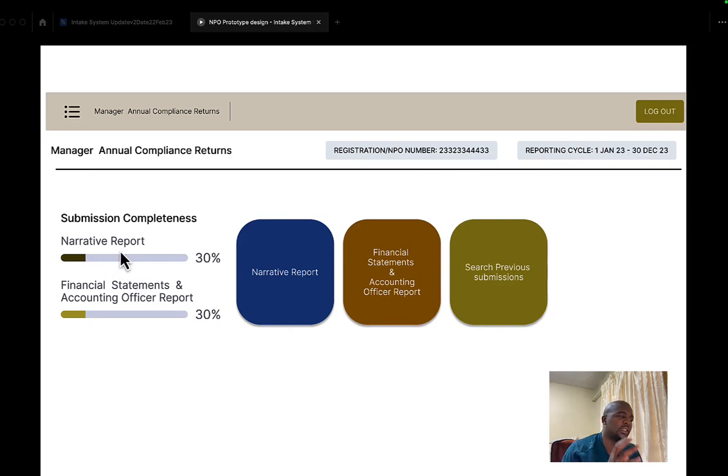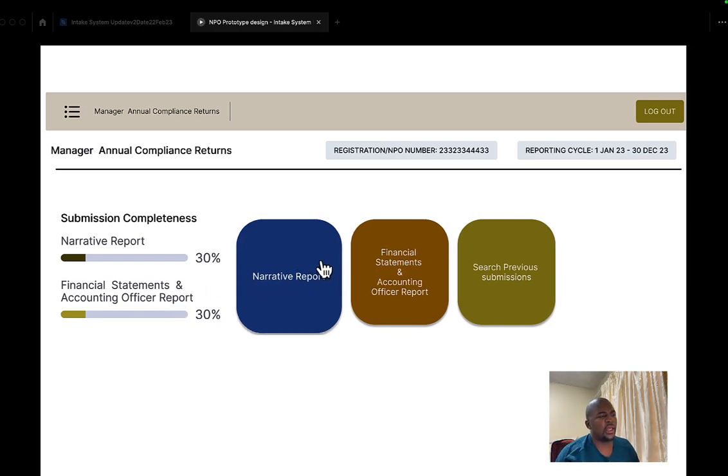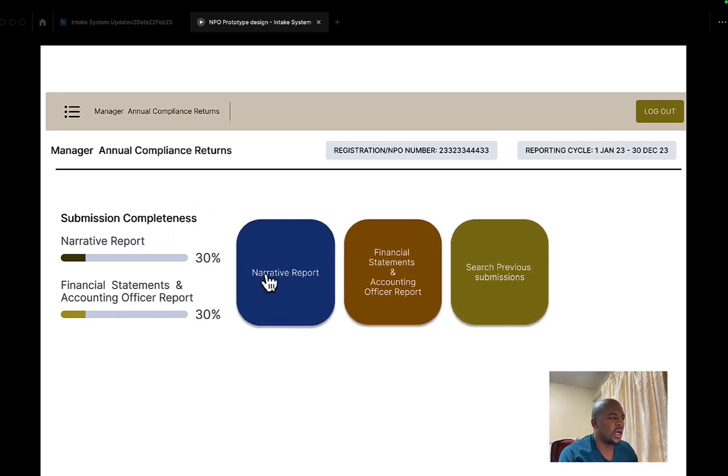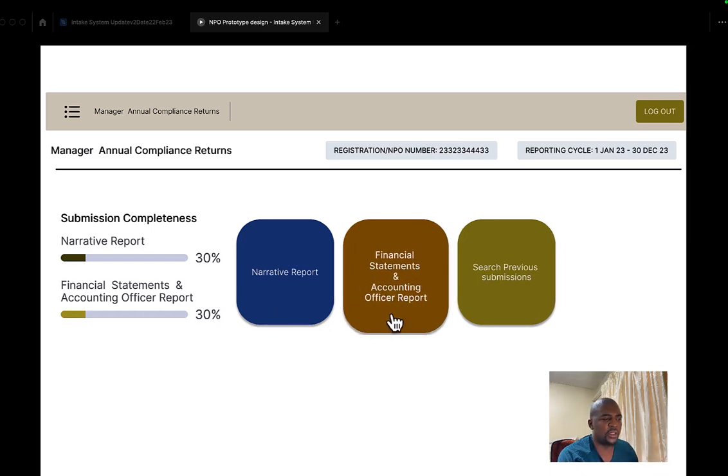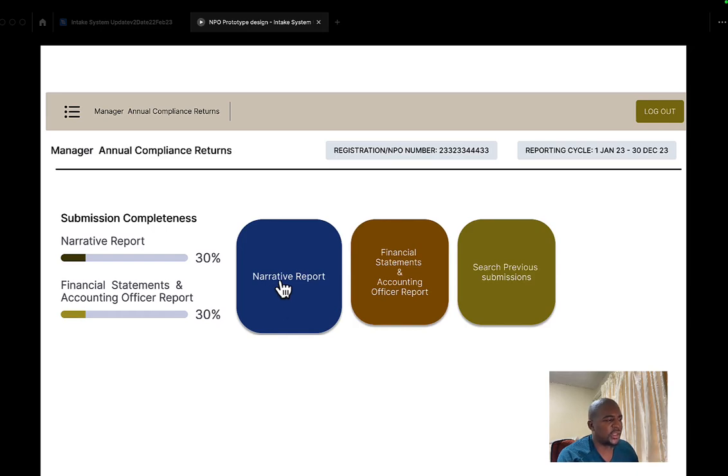Then the submissions. What's most important is we can see the percentage of how far they are with the completeness of their submissions: narrative report, financial statement, and accounting officer report. I added that whenever you go over the menus, they have a pop-up effect, so they can see where they are. We're going to first start with the narrative report. NPOs submit a narrative report and also a financial statement and accounting officer report. So let's start with the narrative report.